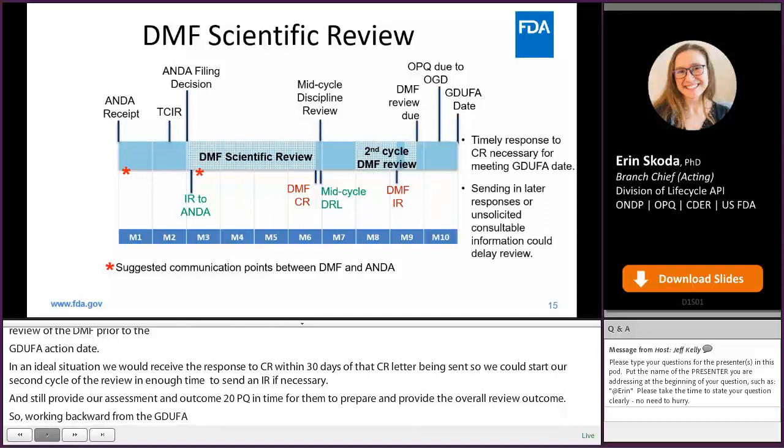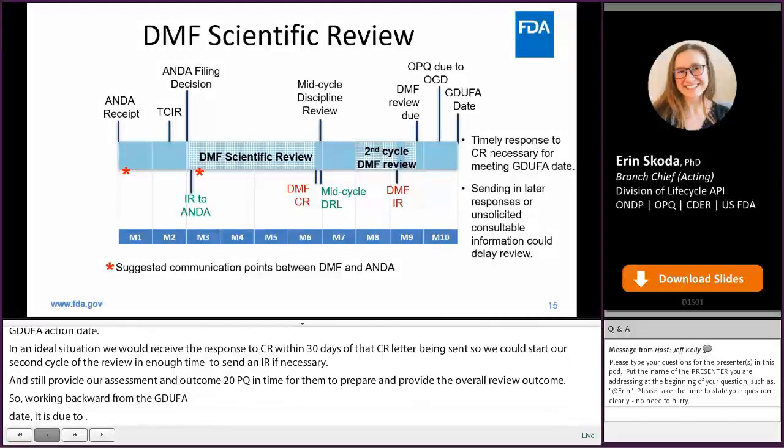Overall, we find that effective communication between a DMF holder and the agency and the DMF holder and the ANDA applicant can contribute to better overall review outcomes. We discuss communication strategies later this morning, as well as in 2 posters given by Fatima Sequeira and Ben Danso.